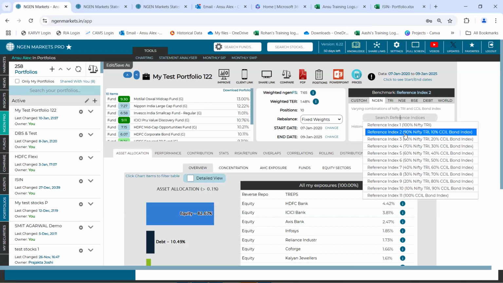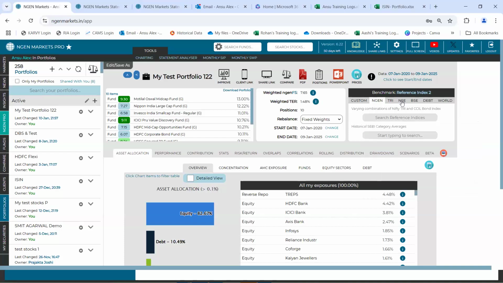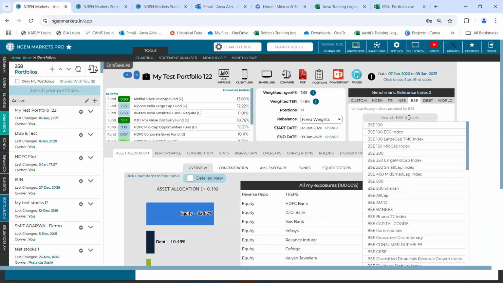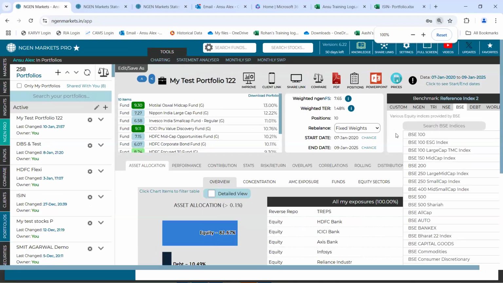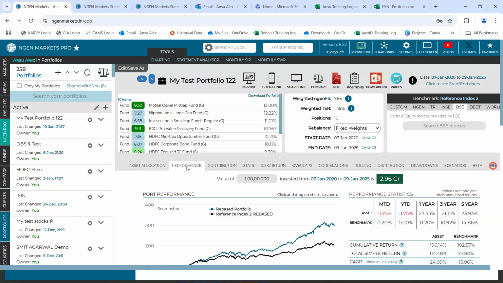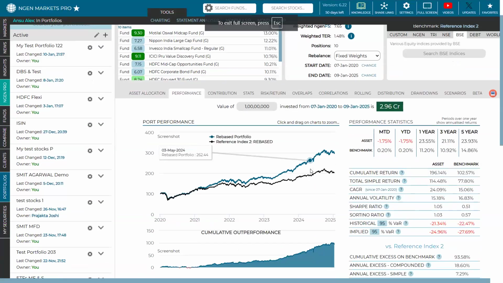You could either go forward with them. If not, let's say you wish to benchmark it against maybe a broad-based index from maybe let's say NSE or BSE for that matter. You could anytime do that. Post which you could see the performance statistics, the performance comparison of your portfolio against this benchmark. Currently, I haven't changed the auto benchmark that has happened. I have selected reference index 2 as the benchmark for this portfolio.